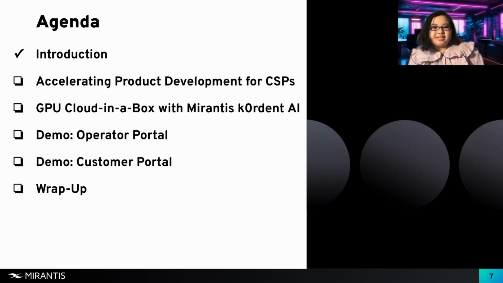So, for the agenda today, we've got the introductions out of the way. We're going to talk about accelerating product development for cloud service providers. We're going to talk a little bit more about this GPU Cloud in a Box product with Mirantis Coordinator. Then we have two demos. With these demos, we have what we call the operator experience and we have what we call the customer experience. And then once everything's all done, we'll wrap everything up.